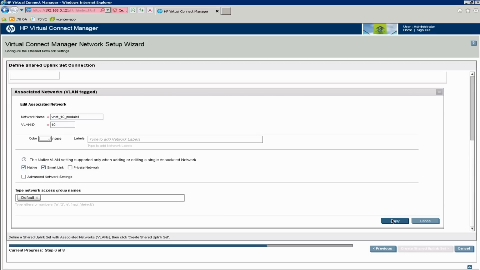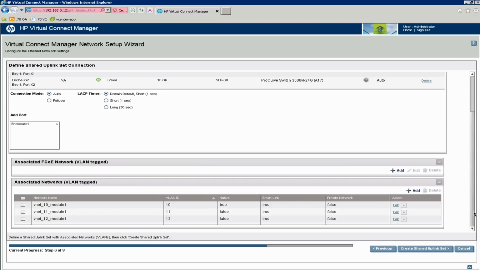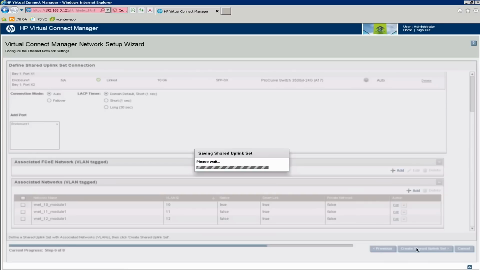Okay. Private network, that's more of a security feature, so I will not cover it over here. So pretty much you can see I have one native and two regular VLANs, all carried under this shared uplink set. Okay, pretty much you see, create shared uplink set.